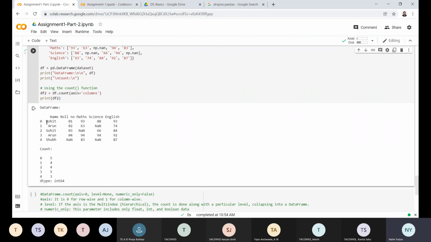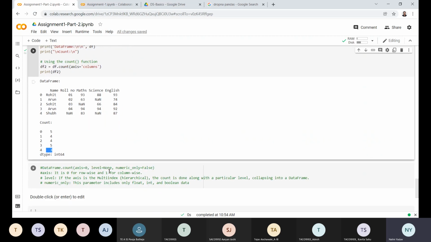So here you can see row wise, the first row, the 0th row, has all 5 values present. In the first row one of the values is missing, so I have given 4. In the second row again one of the values is missing, so I have given 4. In the third row all values are present, so all 5 count is printed here, and in the fourth row 2 values are NaN, correct? So it has given me the value as 3 here, fine? I hope this is clear with all of you, how to use the axis also.